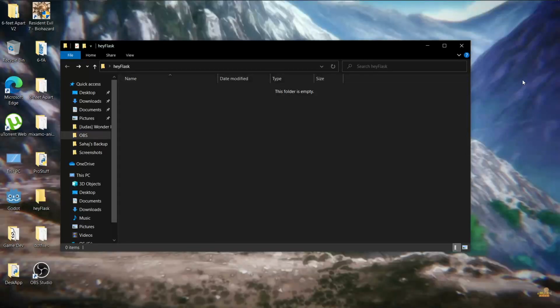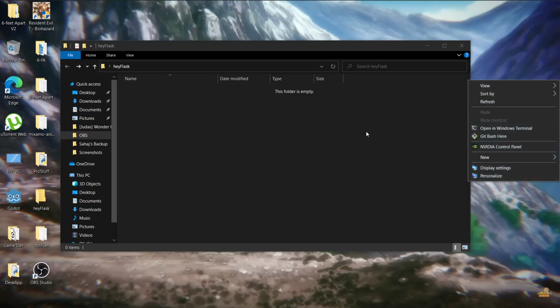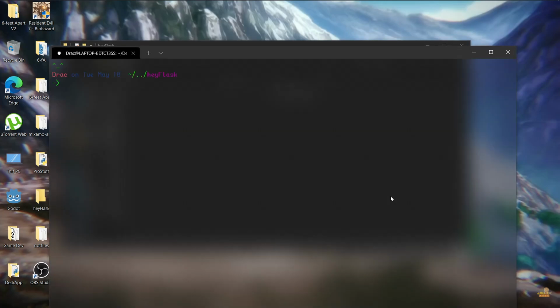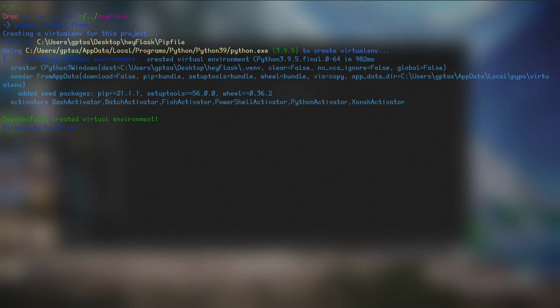In this video, I'll be making a Hello World Flask app. For that, I have already created a virtual folder on my desktop and I'll open it up in my Windows terminal. I'll install Flask in a virtual environment. For that, I'll be using pip env since it will automatically create a virtual environment and install Flask in it.